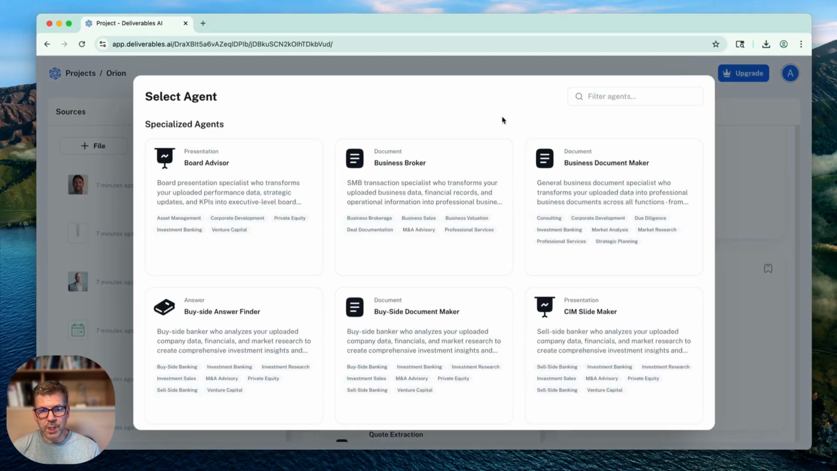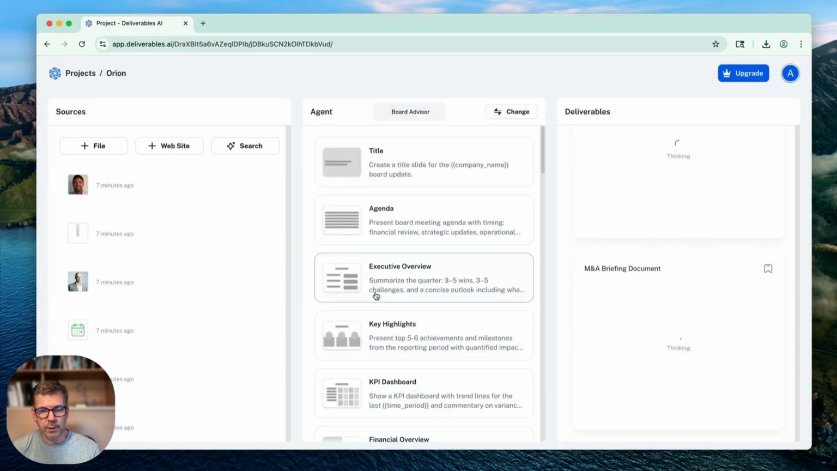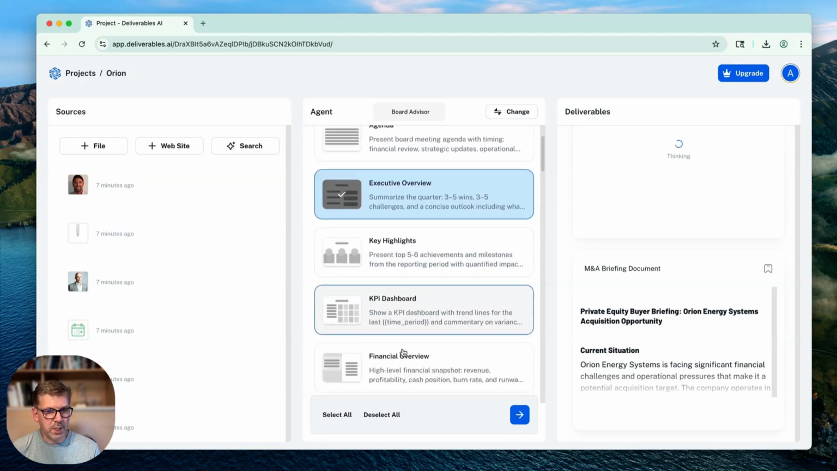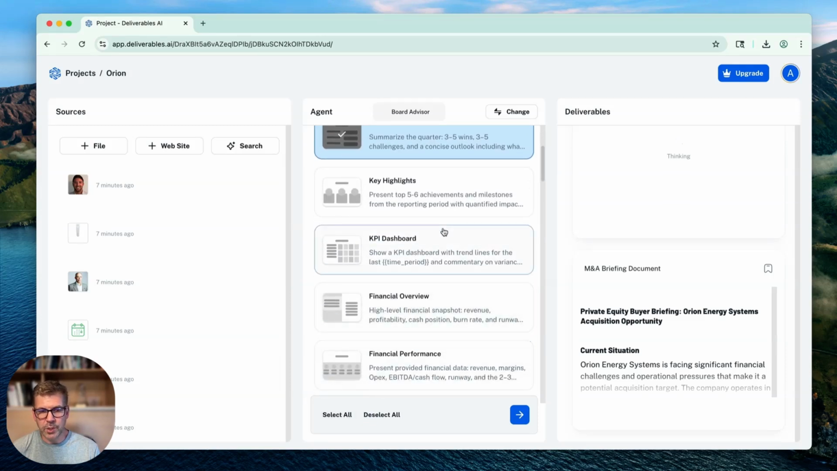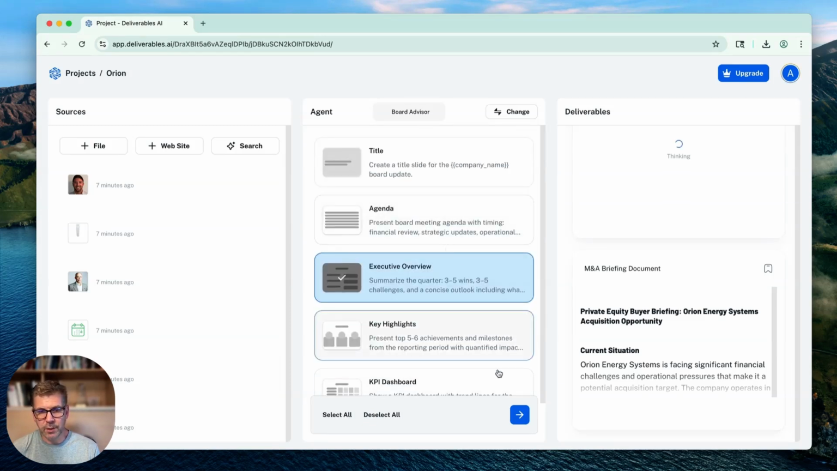If you want to create a presentation, you can switch to one of these presentation agents. So in this case, we'll pick a board advisor. You can generate slides, slide by slide, or select all to prepare a whole presentation. In this case, we'll just do the executive overview.